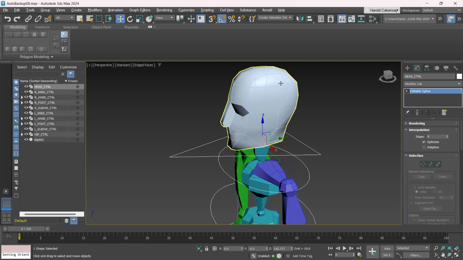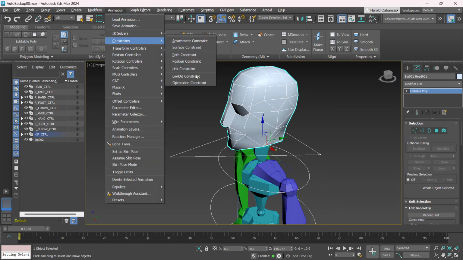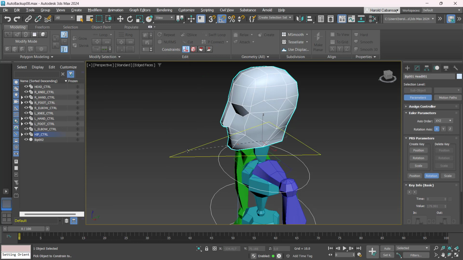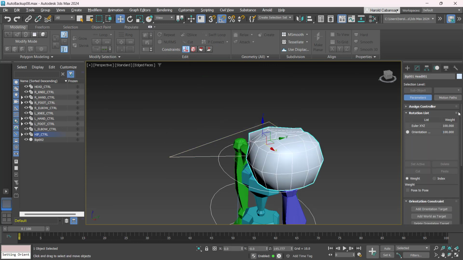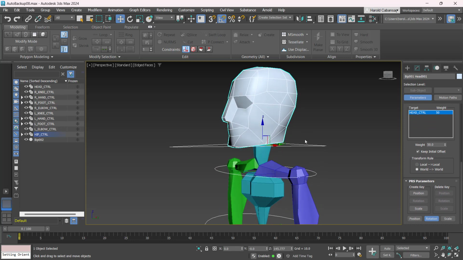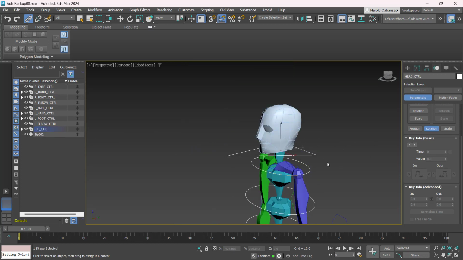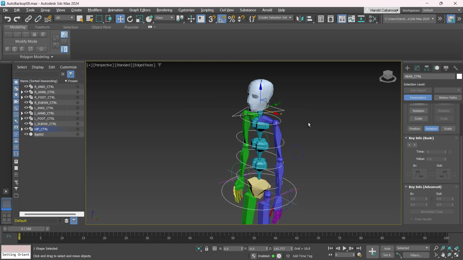So the next thing is, I will just select the head, animation, constraints, orientation constraints, and then there. Of course, we will keep initial offset. That is it. And then finally, the head is going to be aligned. The head control is going to be linked to the neck. So now they are going to be following each other.